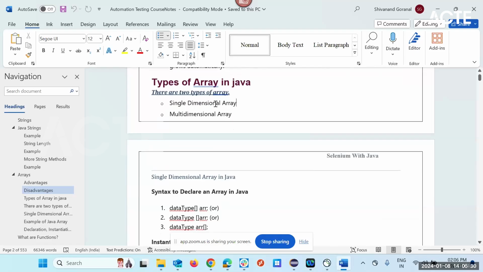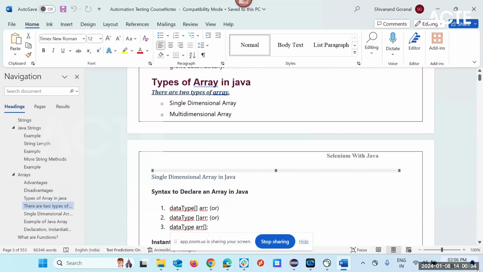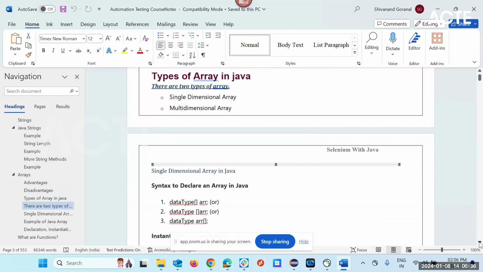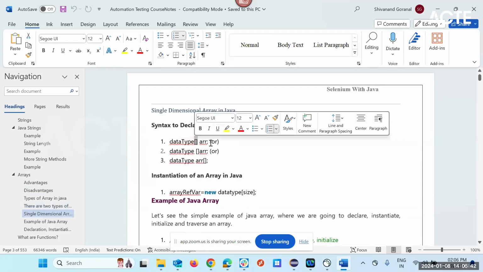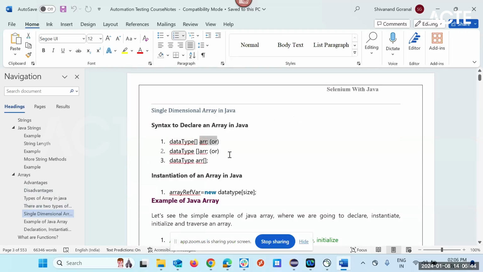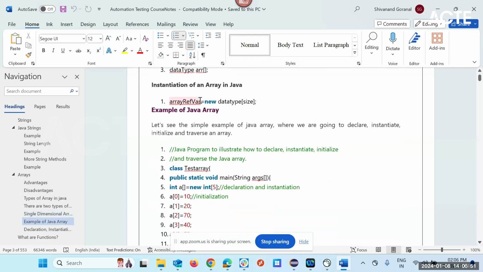So we have a single dimensional array and a multi-dimensional array. How will they be described? For the syntax, you use the data type, then the bracket, then the array. That is how we will declare or initialize it. So array, then the reference value and the data type size, meaning how much you want to store: 100, 5, 10, 15. Then you have to write that type.